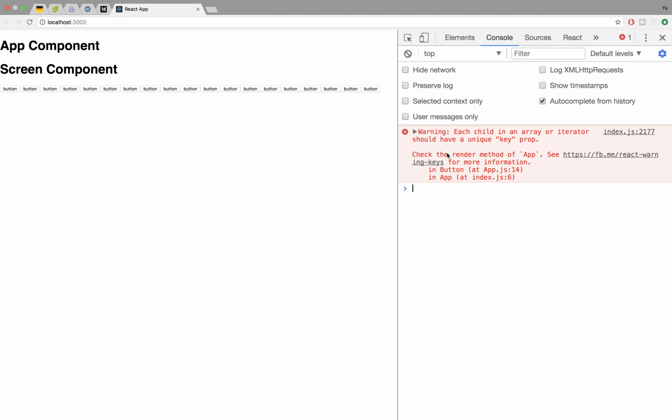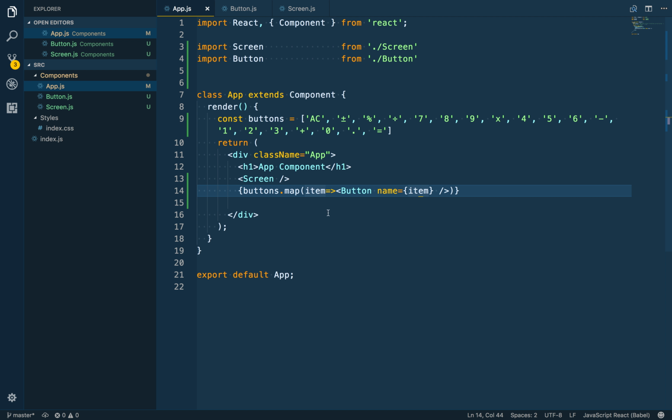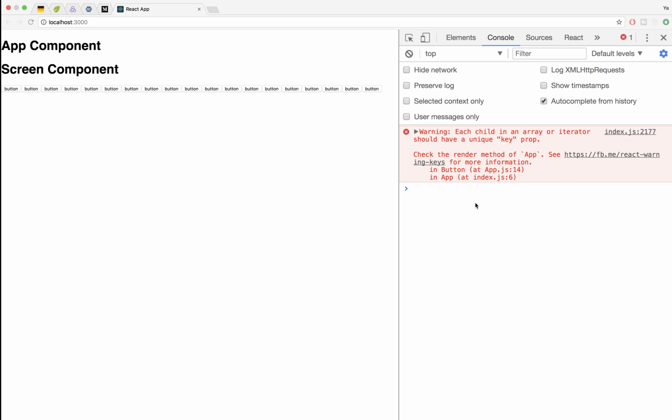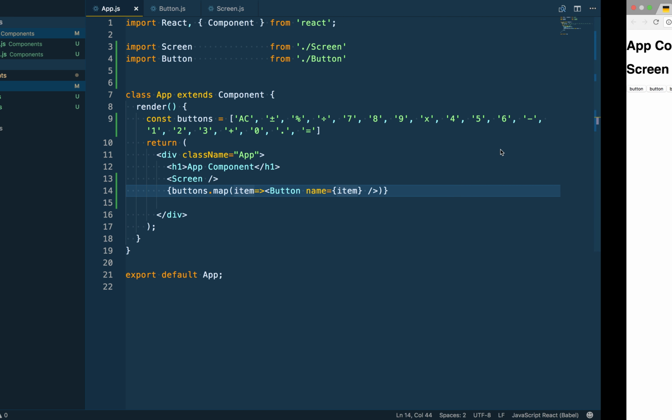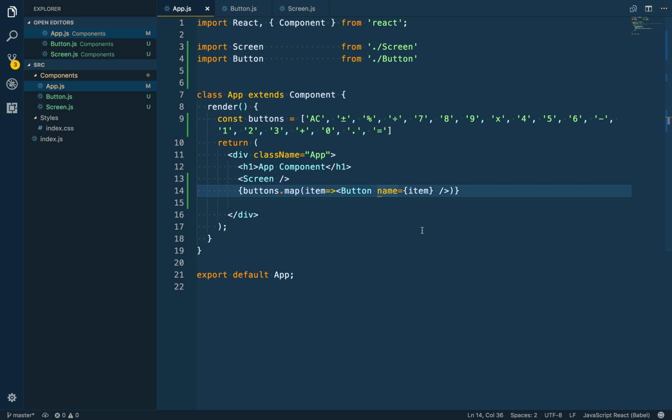Basically, when you create components by mapping over an array, React isn't sure which component is which, so it needs the key prop to figure out what is what. So you just need to create it here. Now the key prop needs to be a unique value, so the easiest thing to do is to just have it assigned to the index.